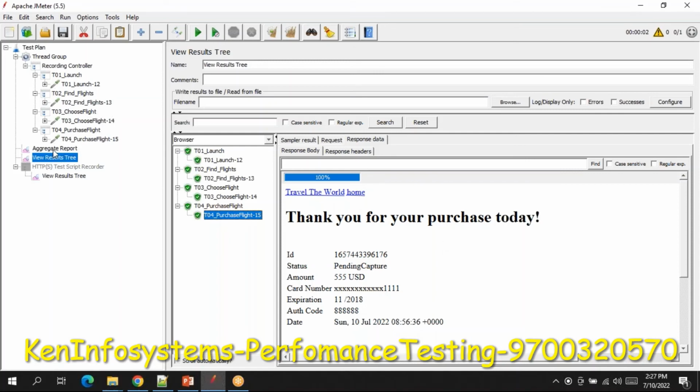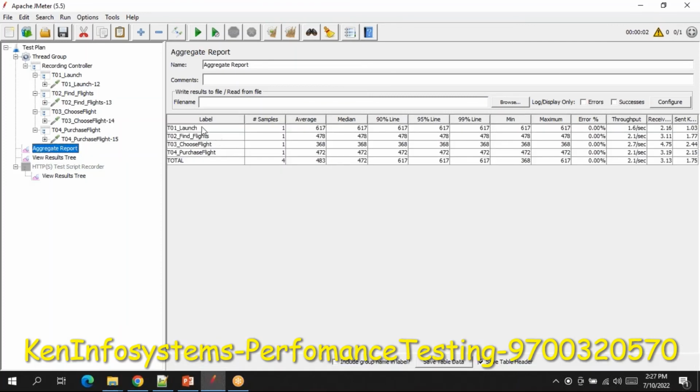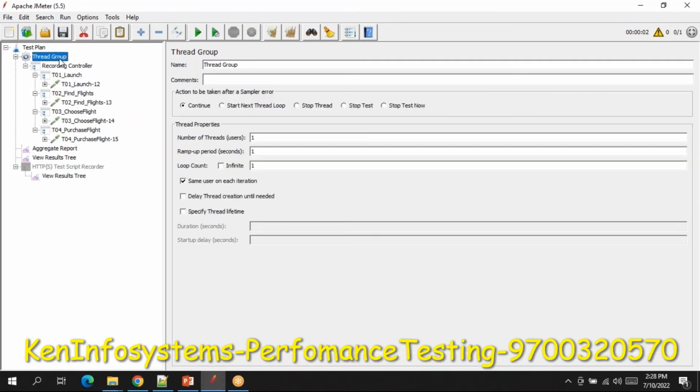Okay. If you see this aggregate report, to launch the application, it is taking 601.17 milliseconds. For the find flights page, it is taking 478 milliseconds. So all the requests are taking below 1 second. Okay. So let me show you.